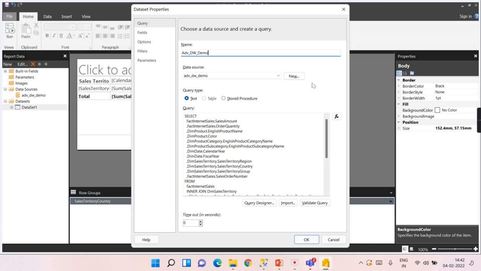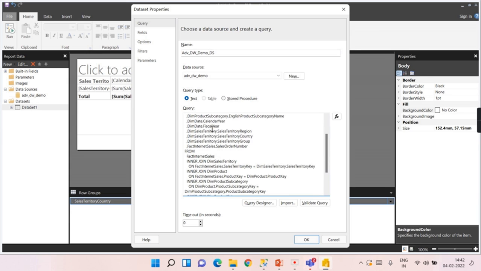Okay, this is your data set name. Now this is data set, name it as DS. Now you can see from the columns we have chosen, right? When I say auto detect, it has detected the relationship and it has written the query. From the query you can easily see from the diagram, fact internet sales, inner join, dim sales territory.